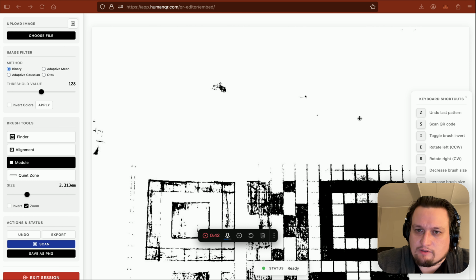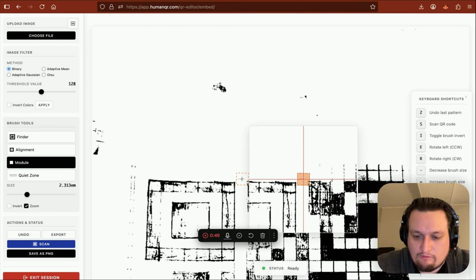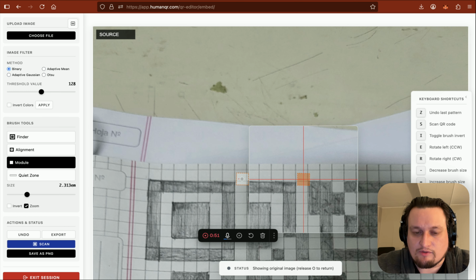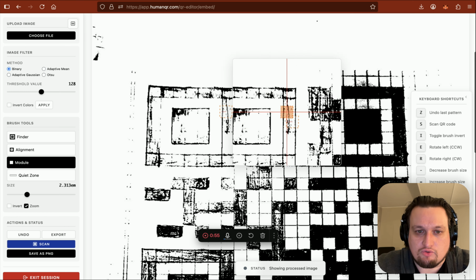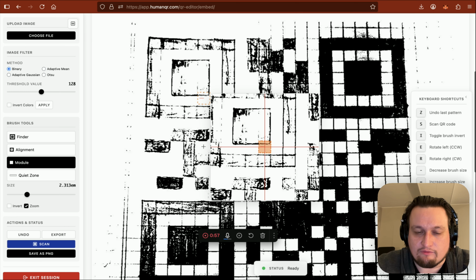If we want to see the original image, we can hover over and press O. There we go. That helps with drawing over the image itself.